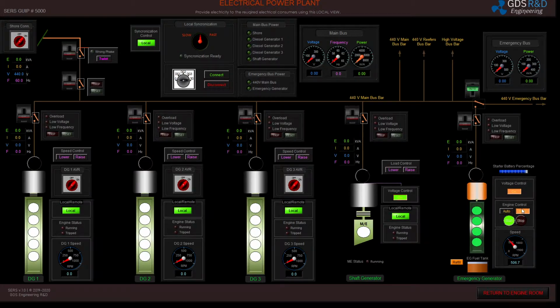I've started my emergency generator in manual mode and I will wait for the engine speed to reach 720 RPM. I am now ready to connect my emergency generator to the bus bar by engaging the breaker. Right now I have 440 volts on emergency bus bar supplied by my emergency generator.